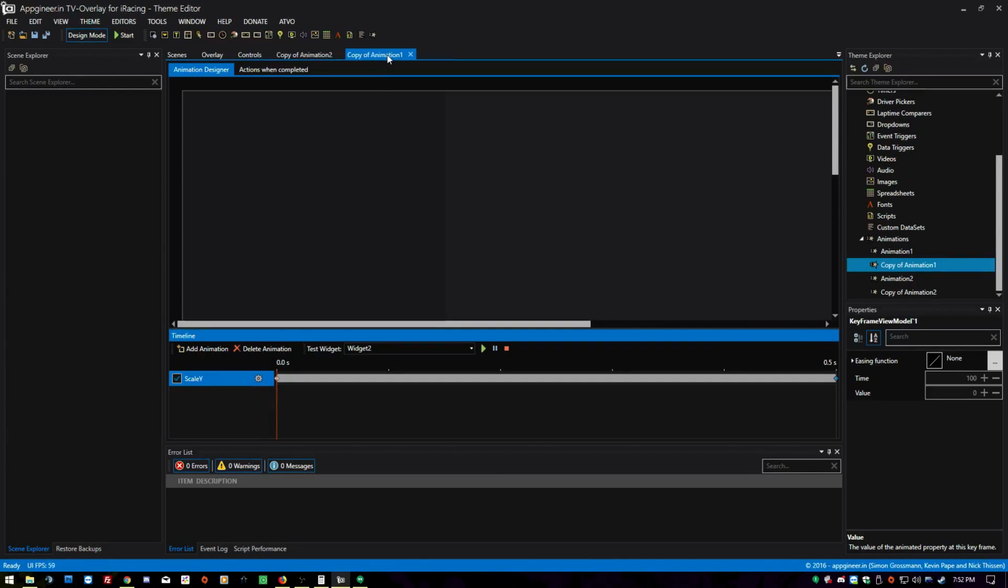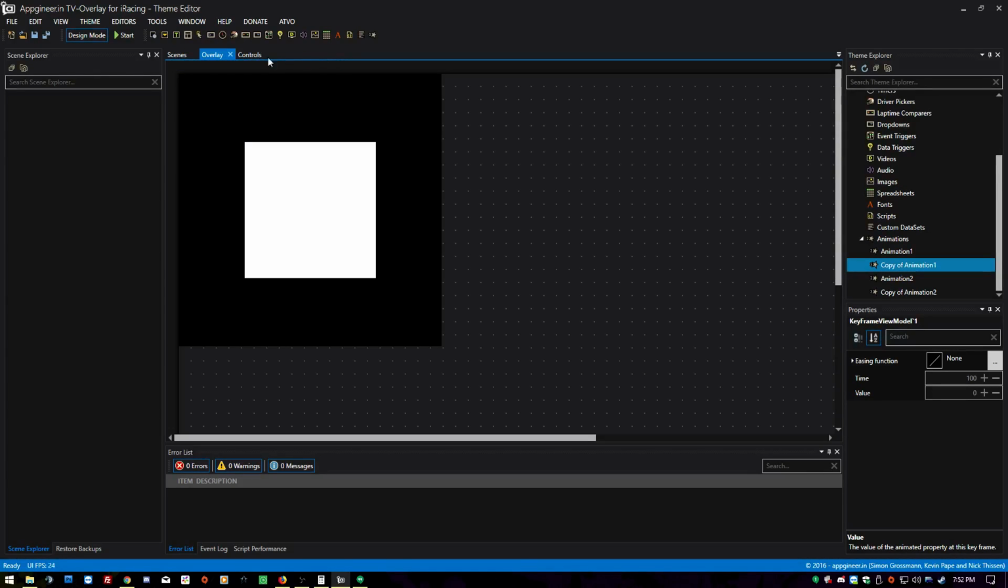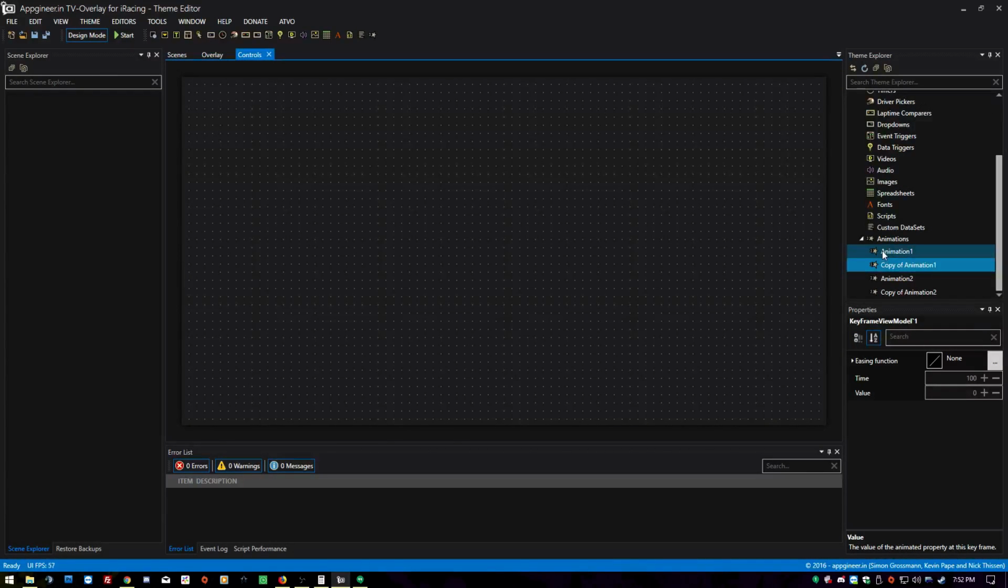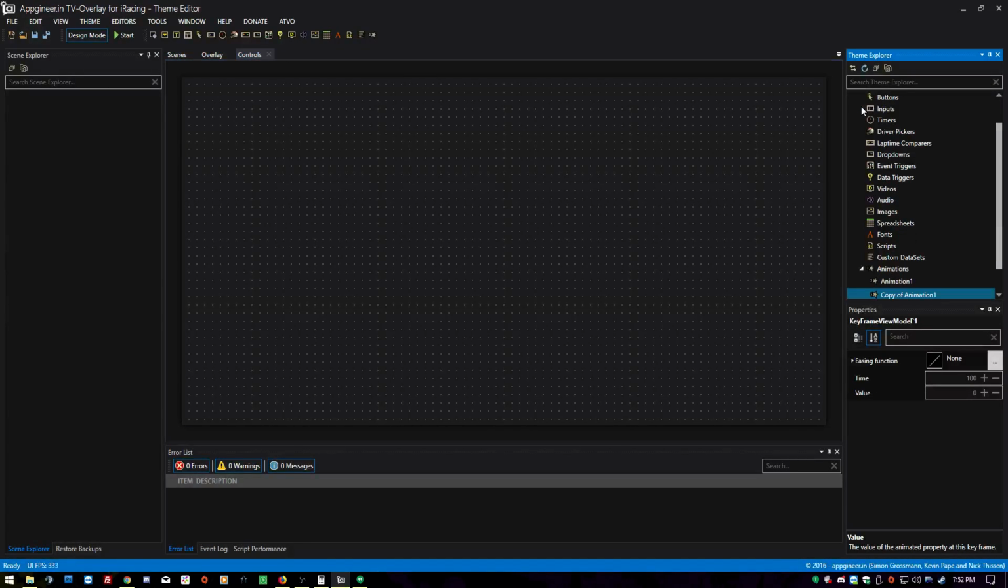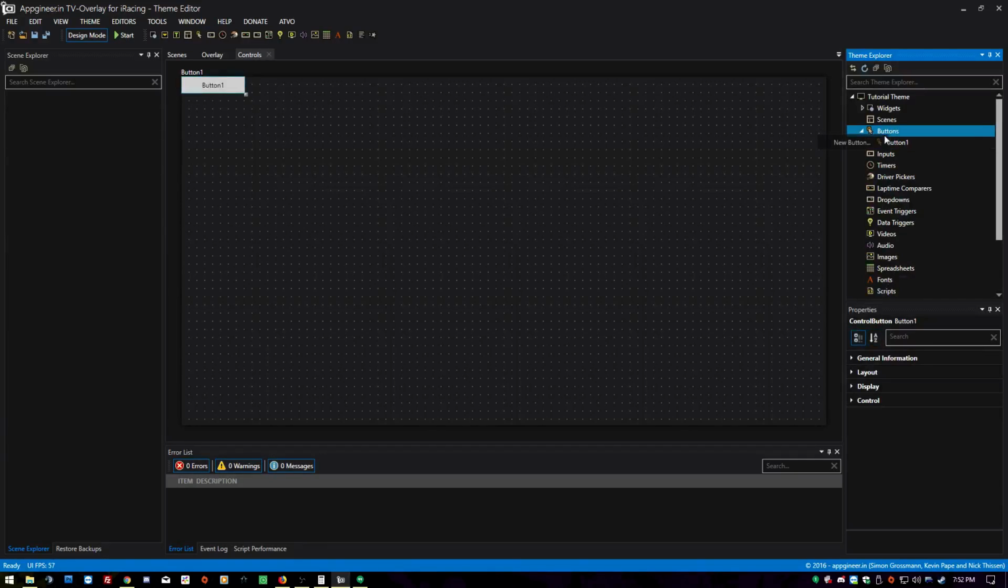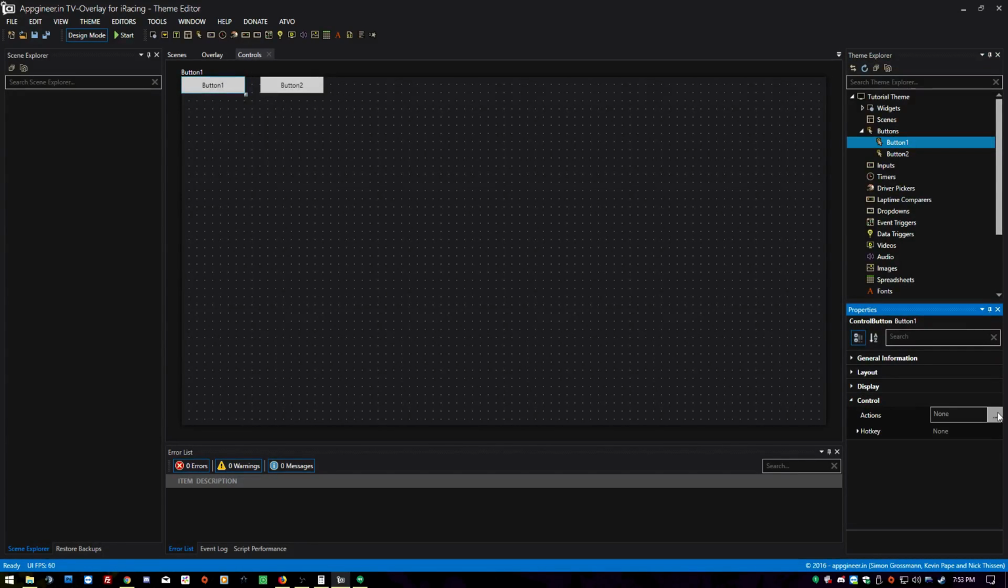Alright, so we've got those animations done. So now we're going to go to the button aspect of the animations. So you're going to add a button. We're actually going to go ahead and add 2 buttons. Button 1 is going to be to show, button 2 is going to be for it to unshow or hide, basically. So any buttons that you do, you're going to do control.